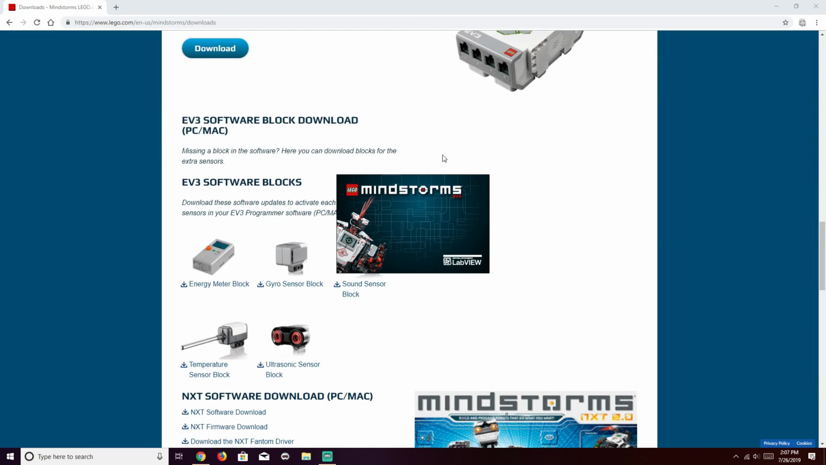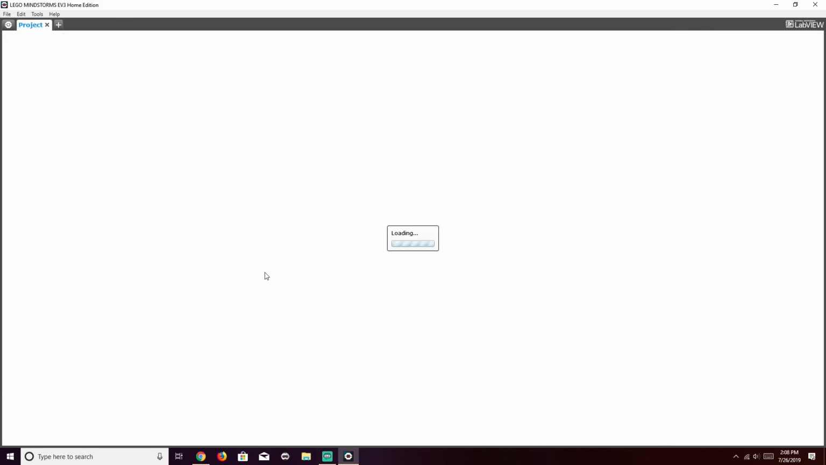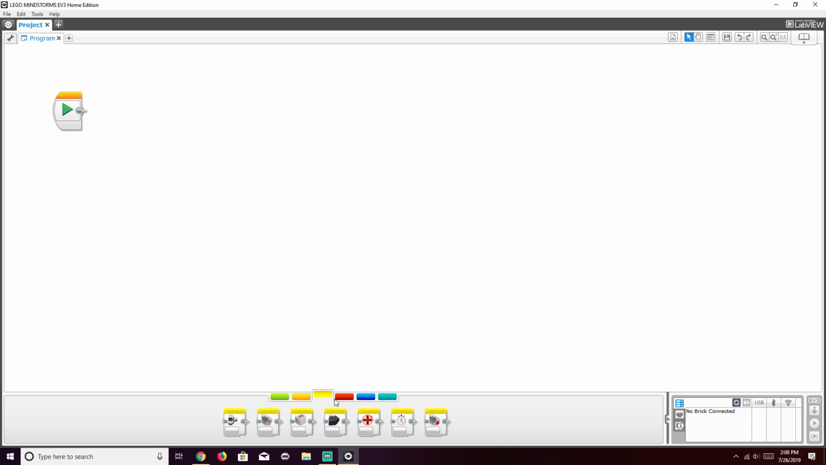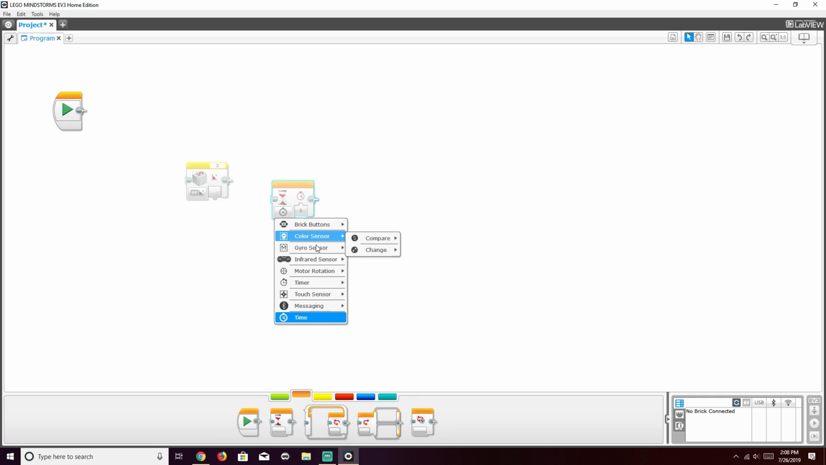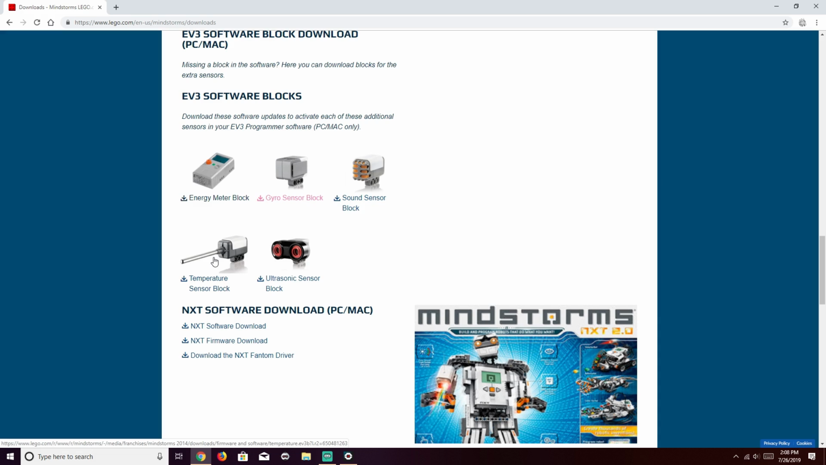Open up Mindstorms EV3 again, and if you click on a new project, then you should be able to see your new gyro sensor block here. And not only that, if you want to use the wait block, then you can even have the gyro sensor option here. And this works with other kinds of sensors, like the sound sensor from HiTechnic, I believe. Temperature sensor, which is also from HiTechnic, and the ultrasonic sensor and energy meter block.